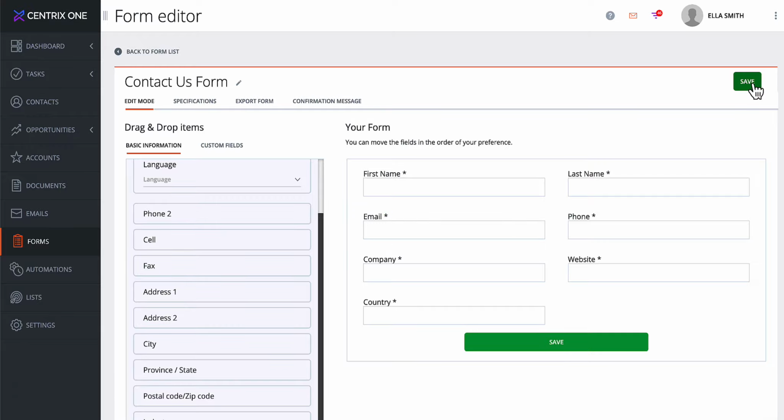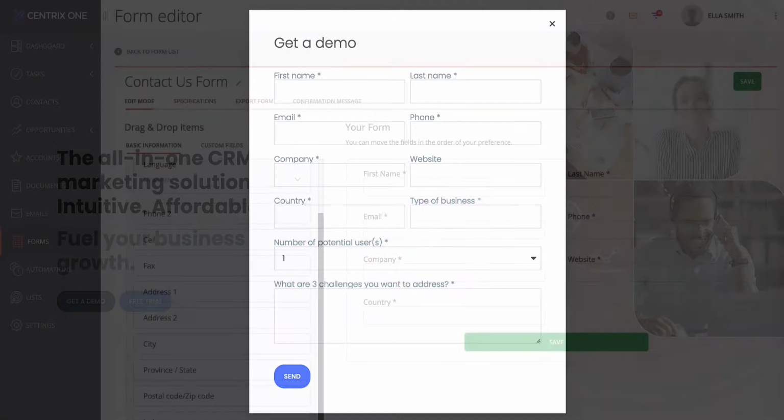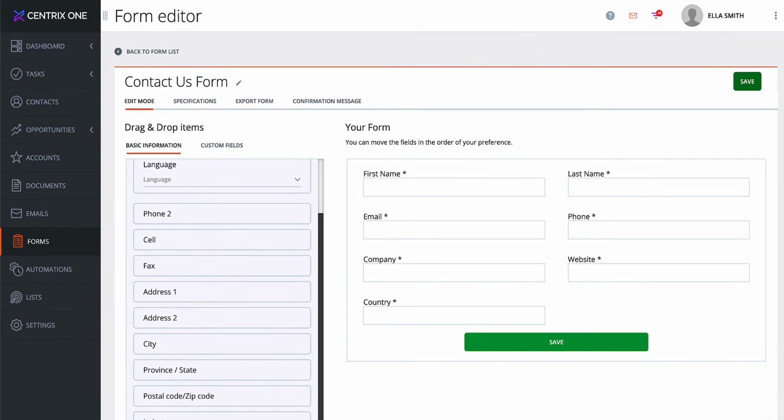Now let's go back and take a look at the form we are using as our inspiration. We have created the first 7 fields, and now are missing the last 3. Back in the form editor in the CRM, the fields we have dragged and dropped so far have been part of the basic information fields. Those are the standard CRM fields.